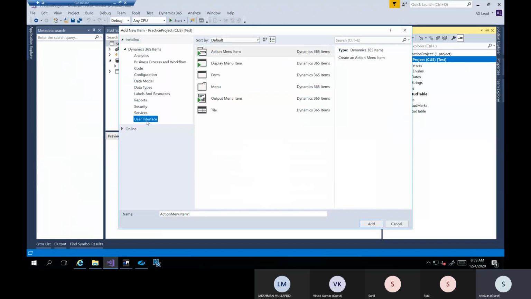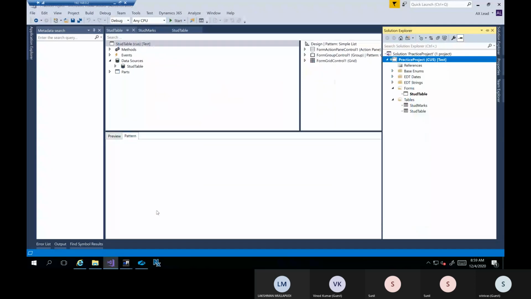Here is the user interface. Go to user interface, select your display menu item. I'm giving the display menu item as STUD table. What is the reason they have given this option through a menu item? Because forms cannot be added directly.